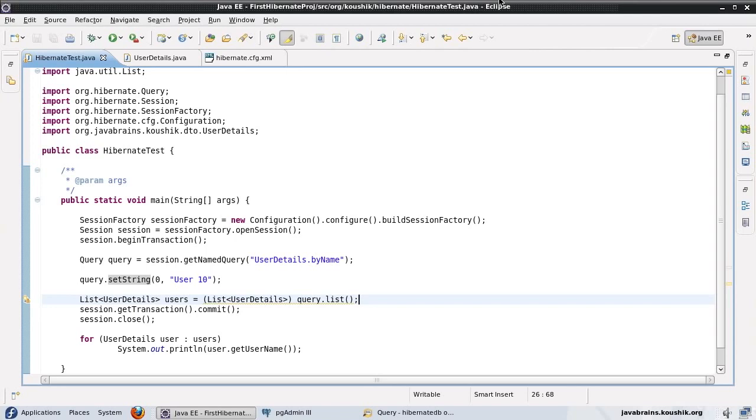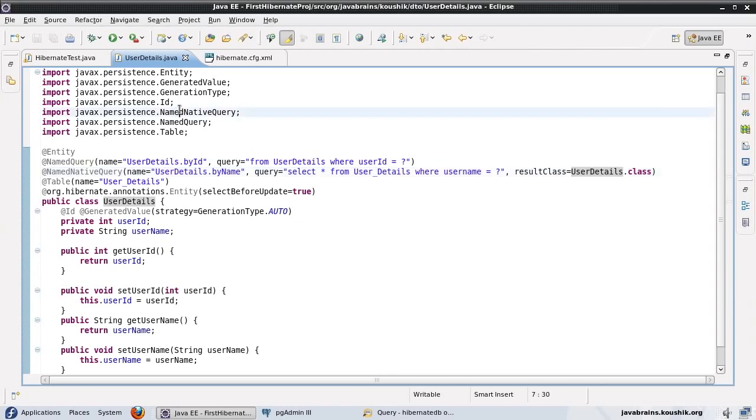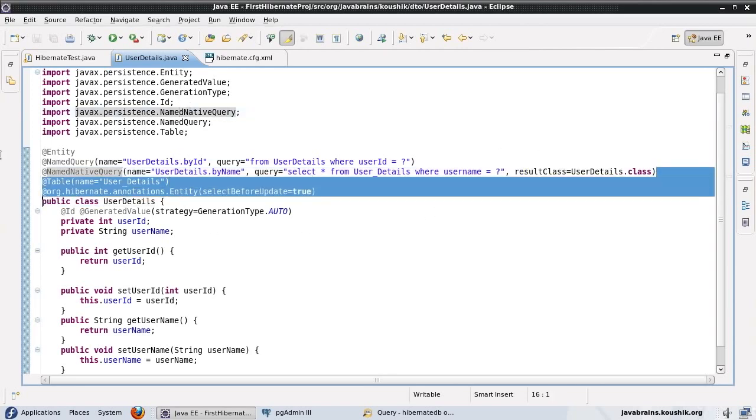So now we're going to look at the third way to extract data from the database using Hibernate, and I'll tell you some of the problems of using Hibernate query language and how this third way addresses those problems. We'll look at the first problem. See, we've seen the named query in our previous tutorial. So let's remove the named native query.